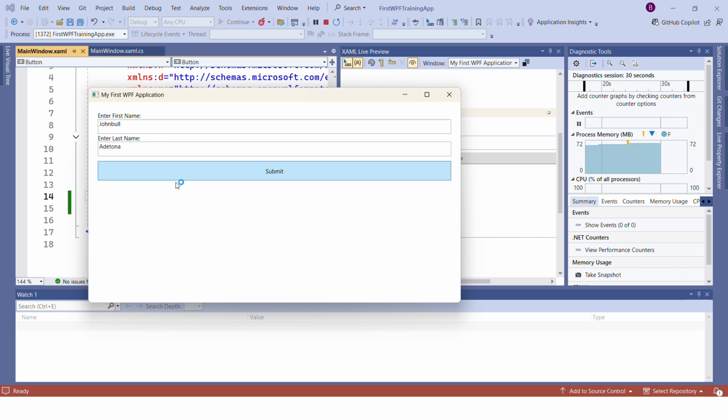Now what we want to do is to have an infrastructure here that says full name, and we'll provide a text box for displaying the full name. When you click this, the program should take both names and concatenate them with a space in between, to display John Bull Adetona as the full name. So that's what we want to achieve.